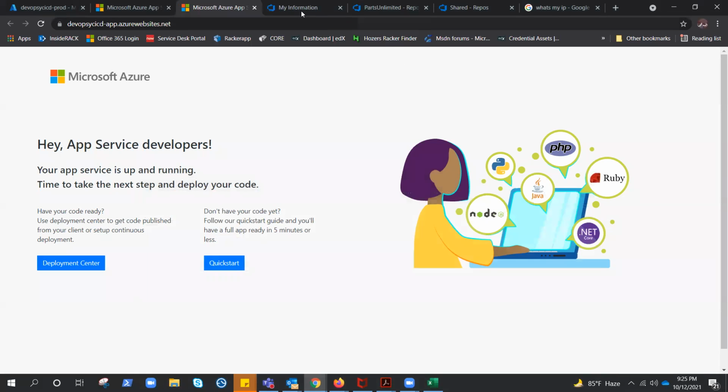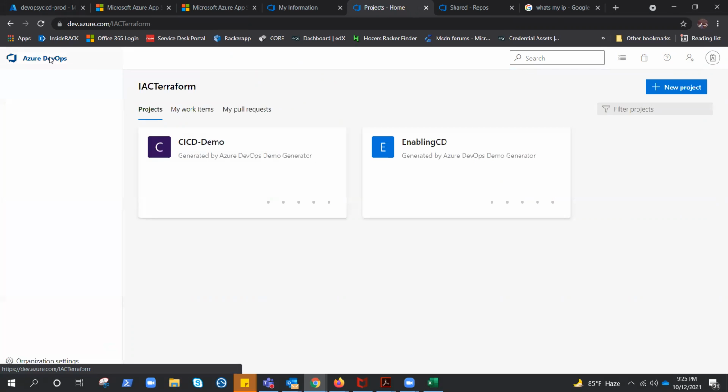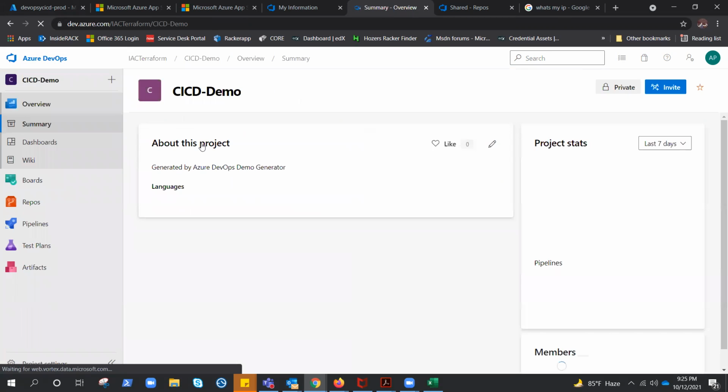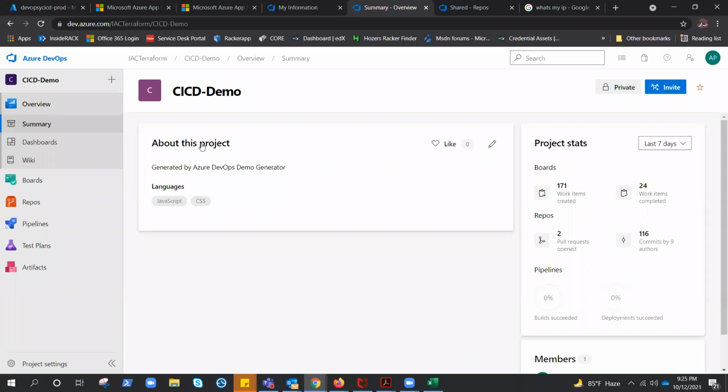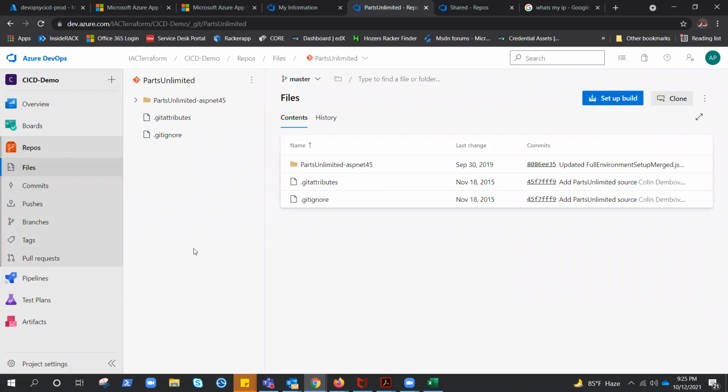So let's get back. And if I come here to my right here, okay, this is the project that I'm working upon, CICD demo. If I click and open it, you'll see I have repo right here. This is the code. This is the code that I have downloaded from Microsoft GitHub. And you can also do that. It is available publicly for everyone, Parts Unlimited ASP.NET. Now, things are okay here. We need not to worry about it.